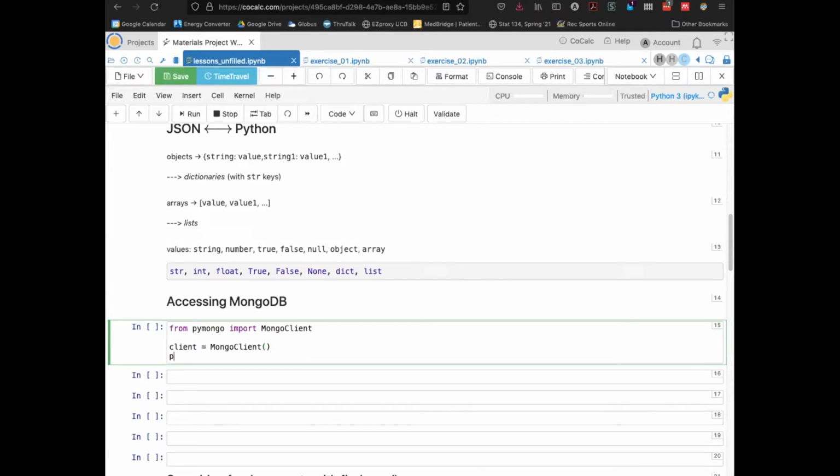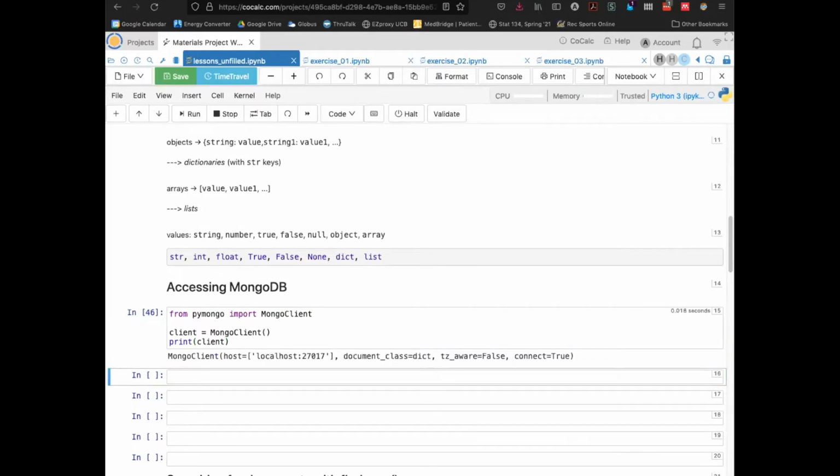And then enter, and if we print this client, so print parentheses client, and shift enter on this cell to run it, we can see that we have a client which is connected through some host, and your connection should be true. So this means we actually have access to the client, which contains the Nobel database.